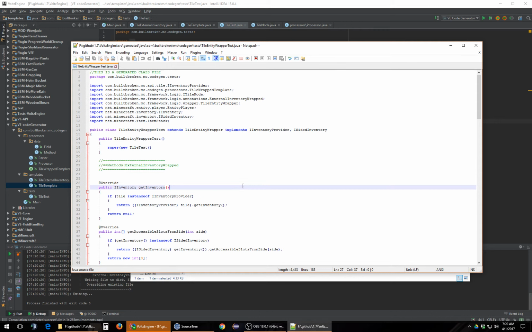Okay, so if you look at this, we have our inventory code here. We know we are an inventory provider, we know we're an I provider. If I didn't do a system like this where we're wrapping and we're picking our interfaces, I would end up creating a class which is very similar.